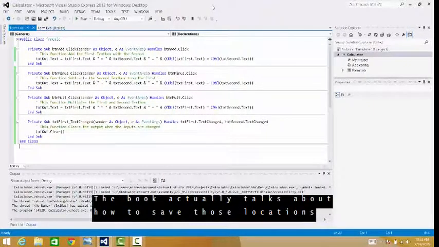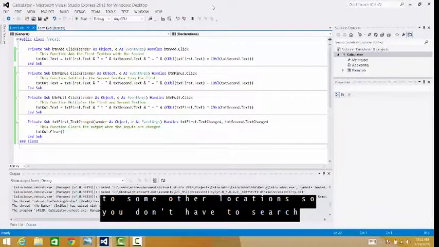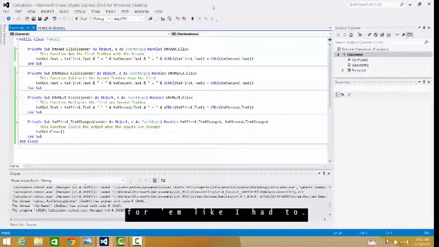The book actually talks about how to save those locations to some other locations so you don't have to search for them like I had to.